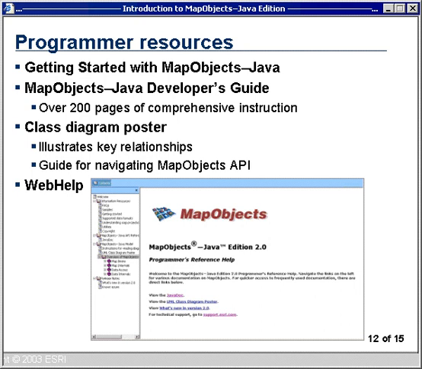Finally, you receive the web help. The web help is digital documentation that comes on the CD, and it includes the JavaDoc. The JavaDoc, of course, has your standard interface and class descriptions, as well as detailed UML diagrams by package.